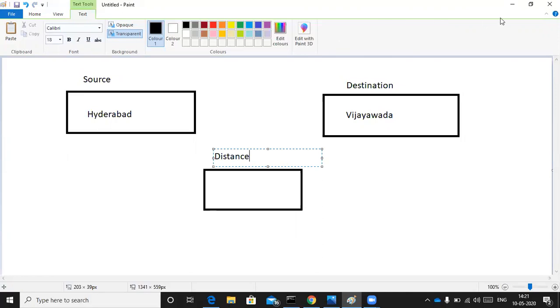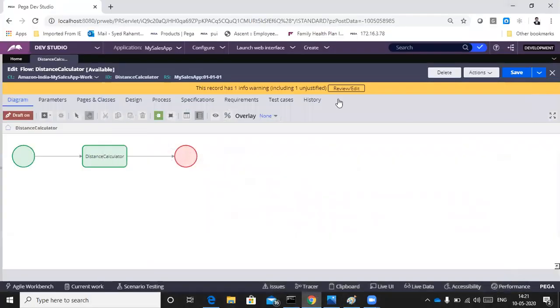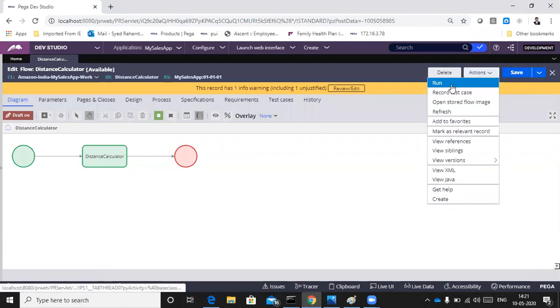I just created a flow, and behind it I created a few more rules which are helping me achieve this requirement. First of all, let us see the output of this use case. Let us go and run this flow now.